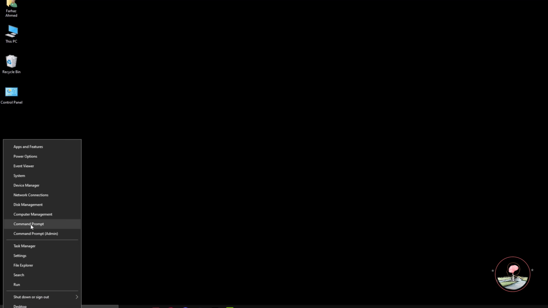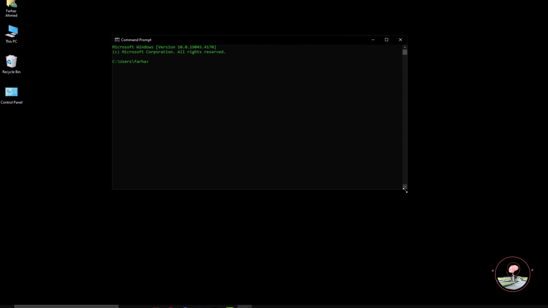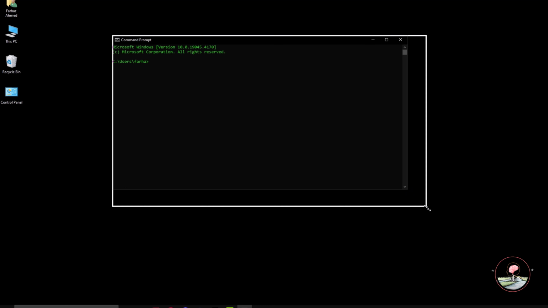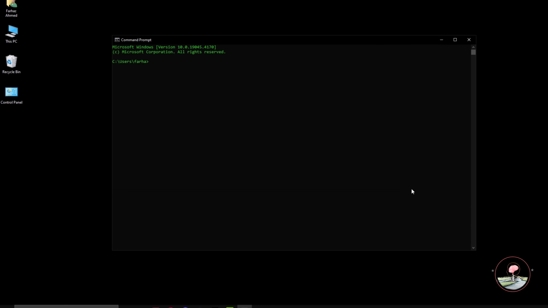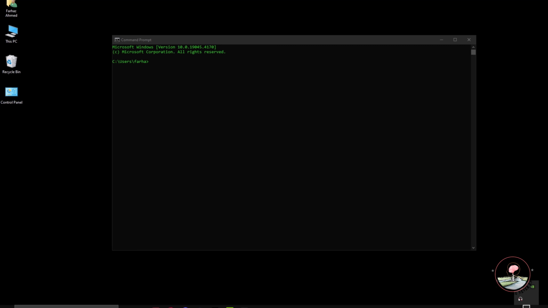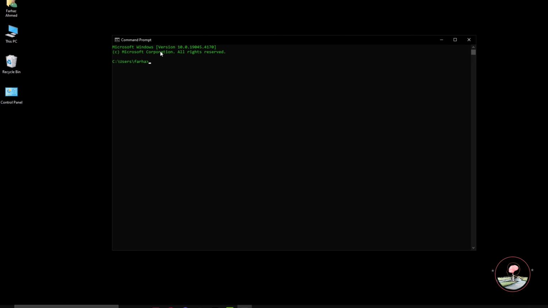Then you have to open command prompt. After opening command prompt, you have to enter a few codes to successfully uninstall Roblox. So firstly, you have to type cd space appdata/local, then hit enter.